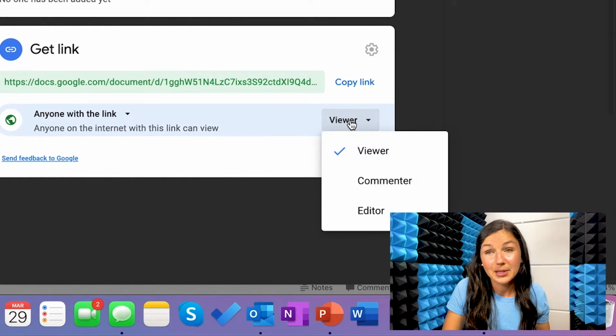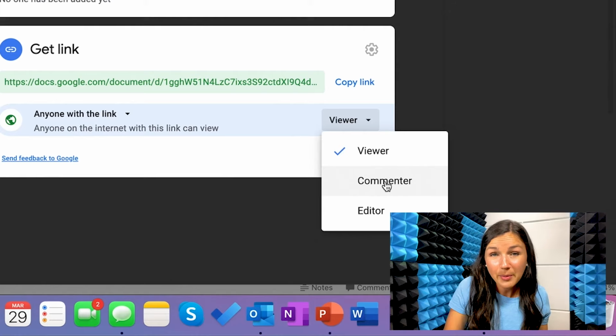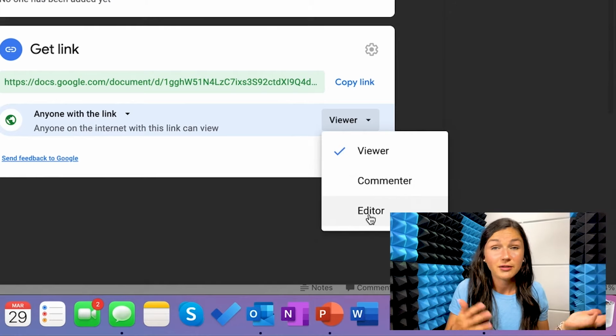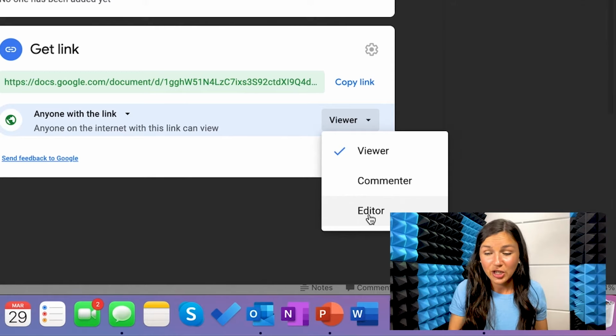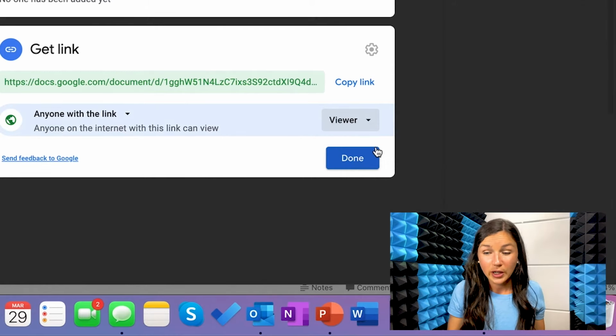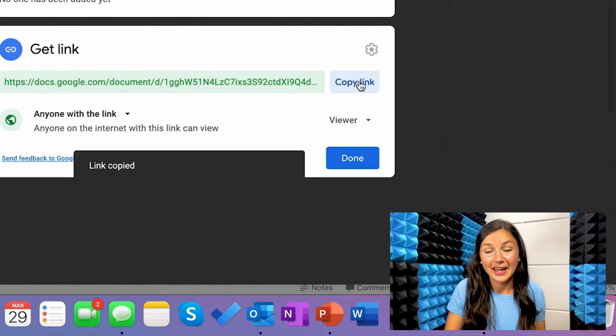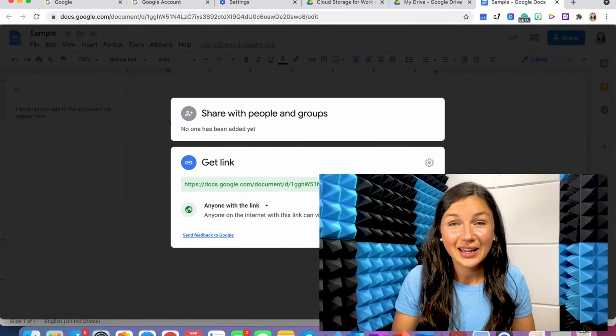Now, if you wanted them to collaborate on it, comment on it, edit it, you might want to change that. If it's your teacher or your peer, you might want to click commenter. That way they can add suggestions to your paper. Or if they're looking to revise your rough draft, you could click editor. This gives them different permissions, but the default is viewer. And then you can click copy link. Now anyone with the link can view your file.